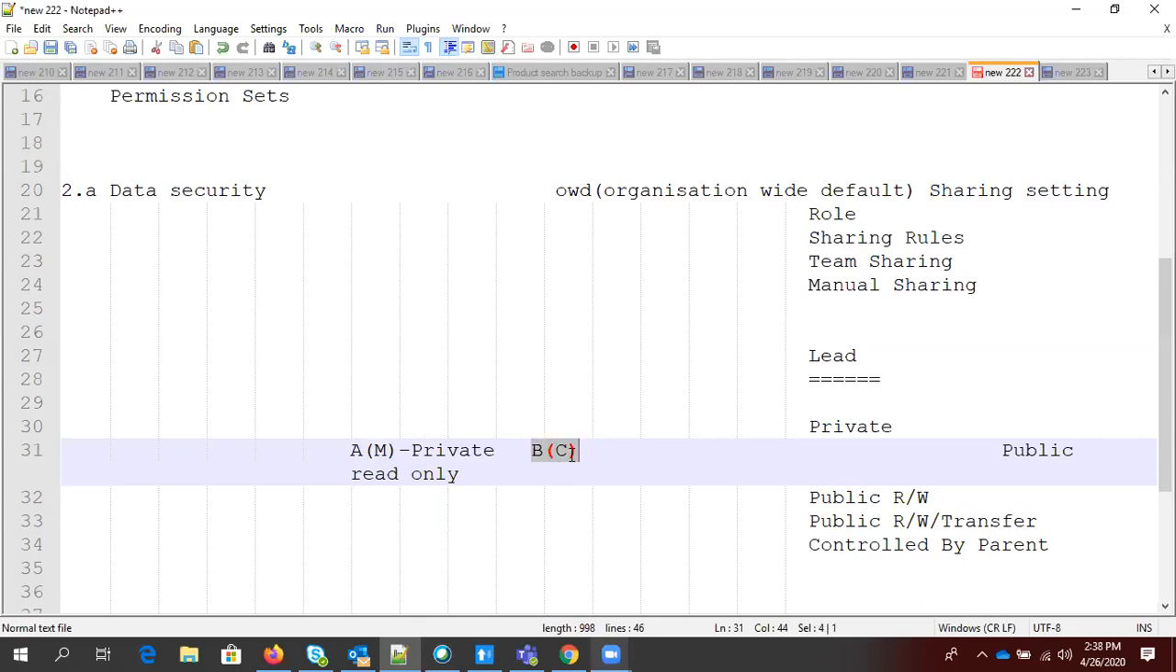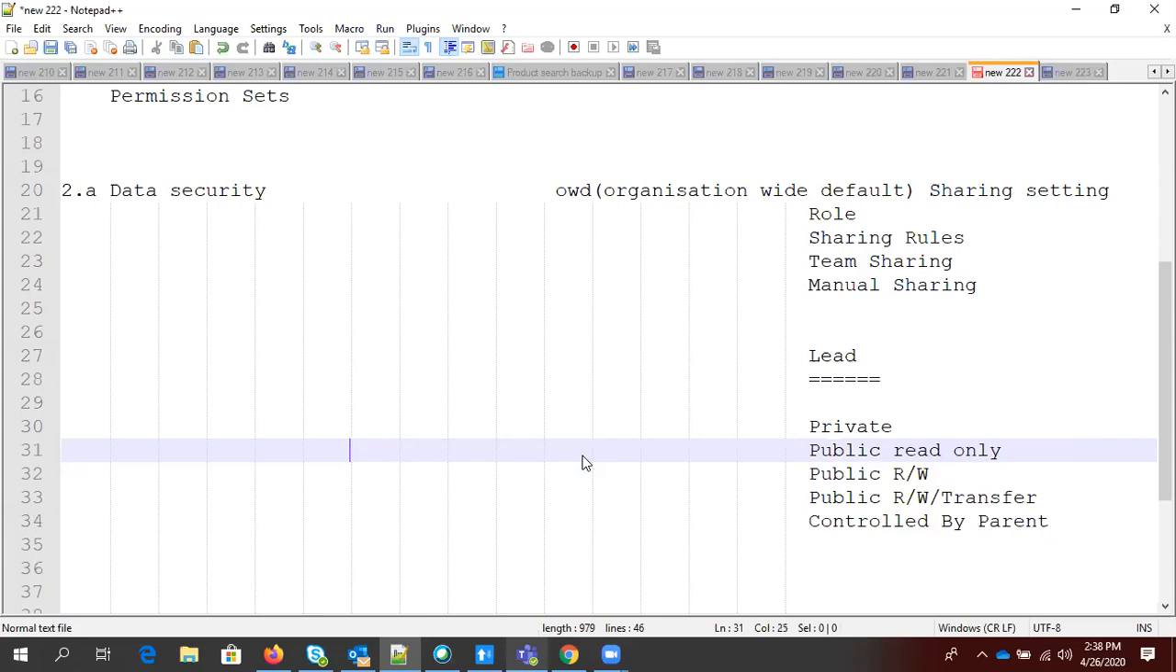So control by parent means whatever the OWD access level you have for your parent object will be applicable for the child object. It means the child object will also have OWD as private because its parent object is private for OWD. Is it clear now? Fairly simple here. Anyone else?